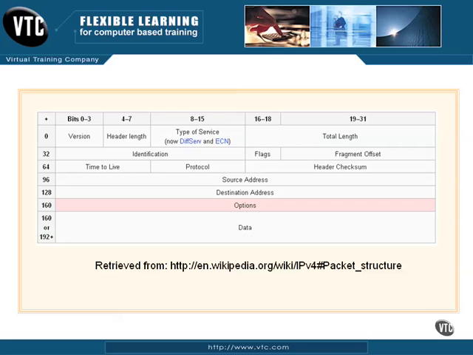Then we have the header checksum. The header checksum is a 16-byte field that basically checks the header itself and determines whether or not there are any errors in it. If it passes the checksum, it's great. If it does not pass, it gets dropped. This checksum does not cover data, which starts in offset 160.